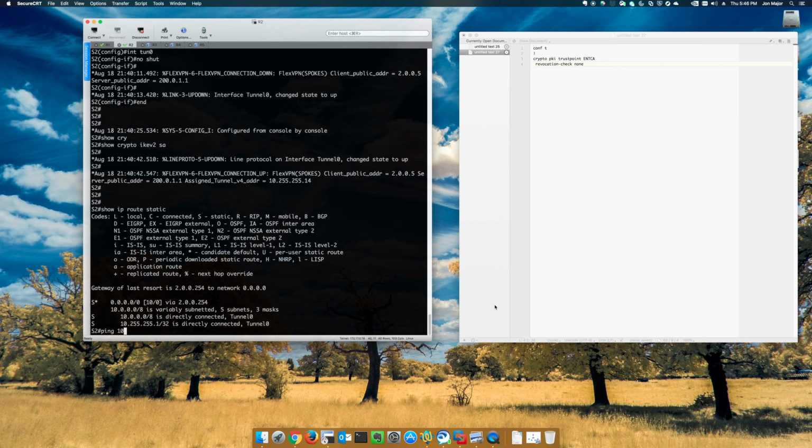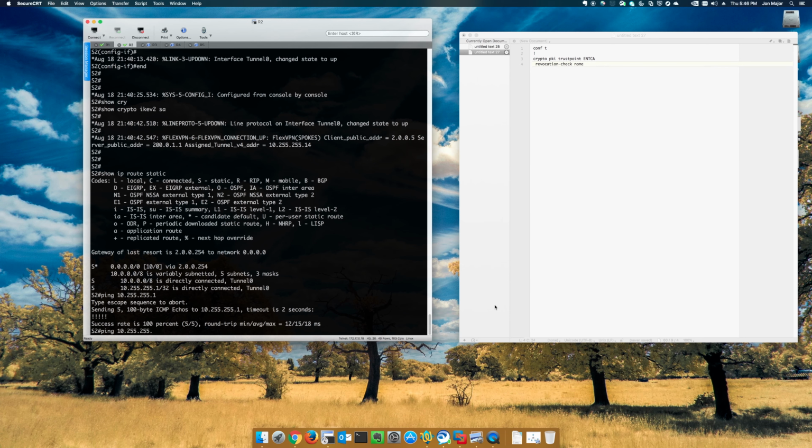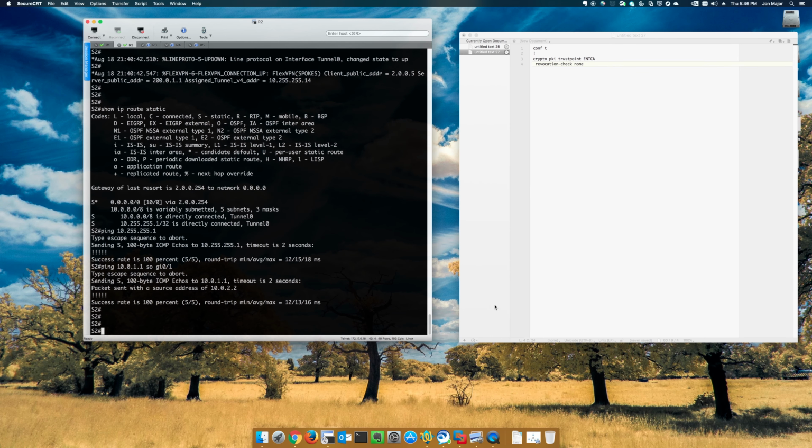We'll try and ping the hub. All right, that looks good. We'll try and ping 10.0.1.1, and we'll source that from our gig 0/1. All right, that looks good.